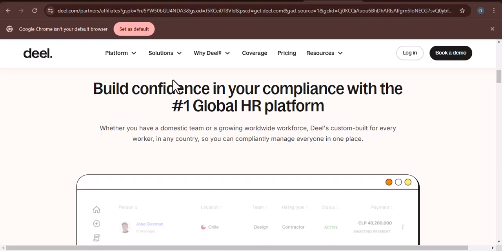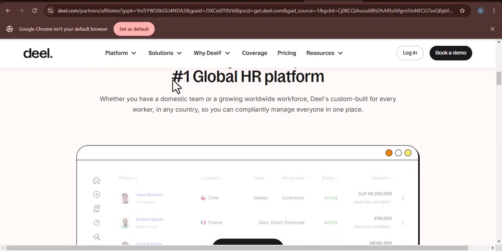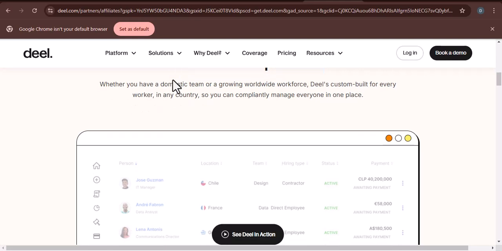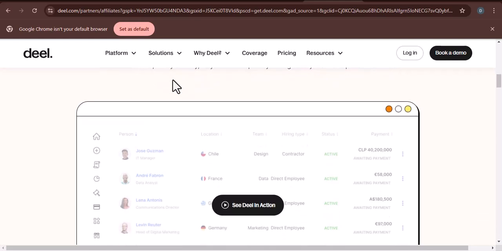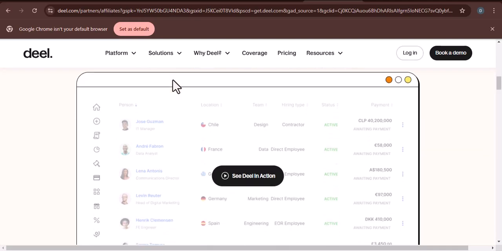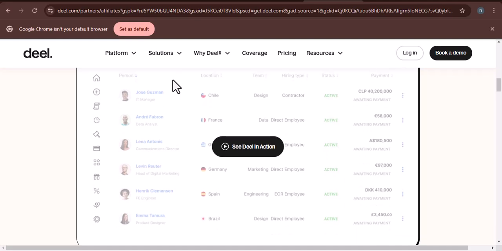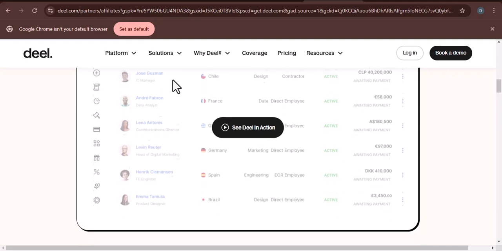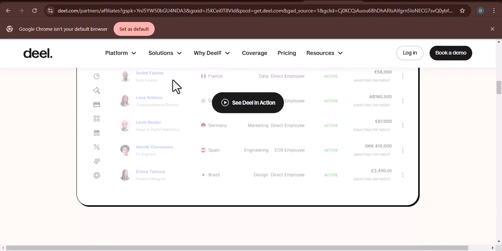What is Deel? Before we get into the details of the Deel app, let's take a quick look at what Deel is. Deel is a global payroll and HR platform that helps businesses hire and manage remote employees from anywhere in the world. Deel takes care of all the paperwork and compliance, so you can focus on running your business.